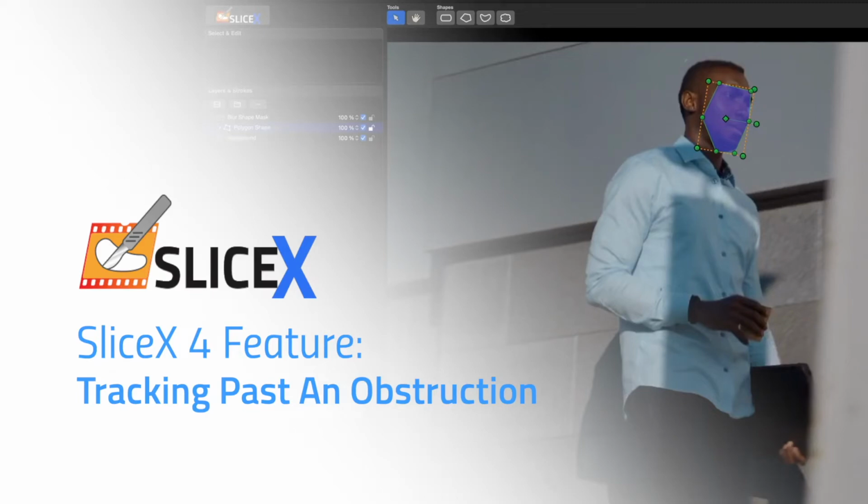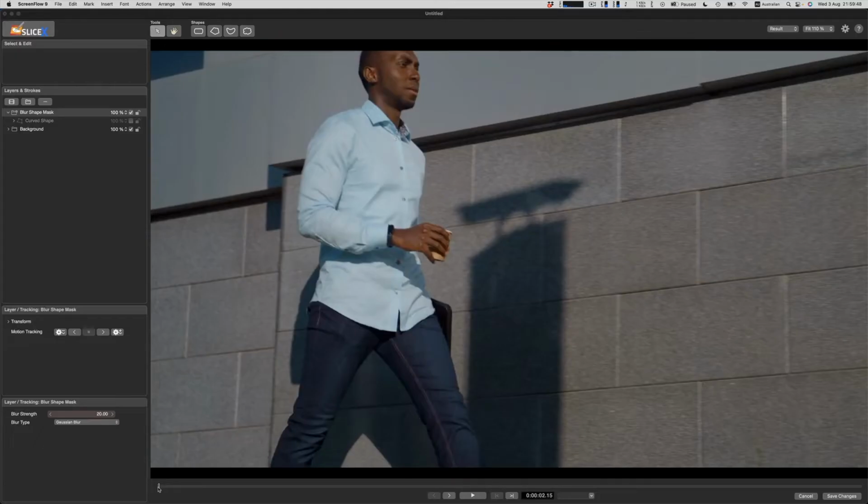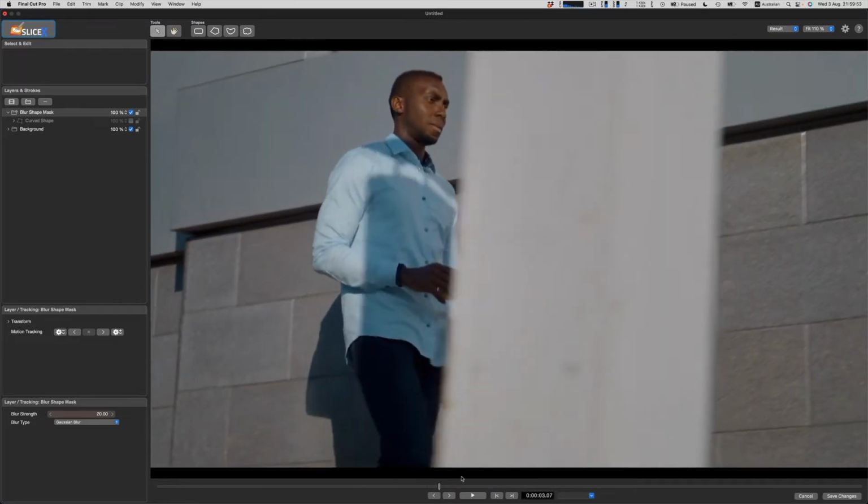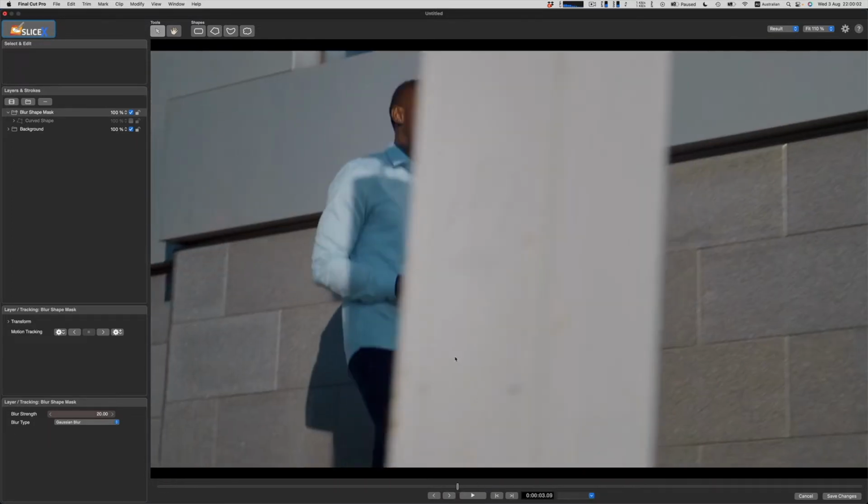In this tutorial, I'm going to show you how to deal with situations where we need to track a subject behind an obstruction like this. This is a common issue and there are a few different ways to do it.